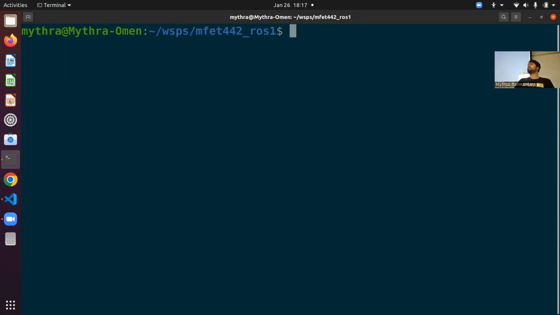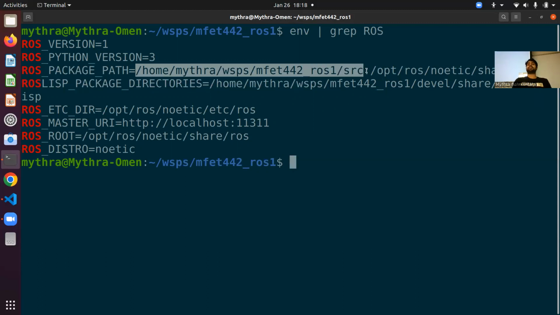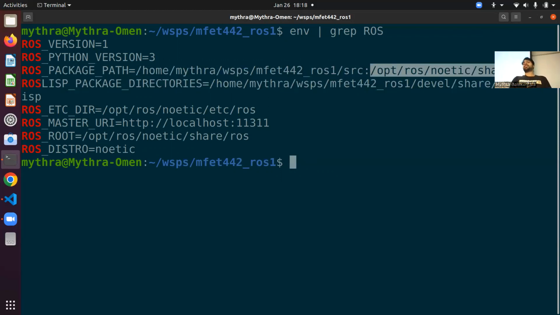last. Okay. So in this particular case, if you see here, the first place it will look for any packages is my home package of this workspace. And then if the package is not available in my workspace, it will look for it in the ROS repositories. So that is the order it follows for looking up packages.